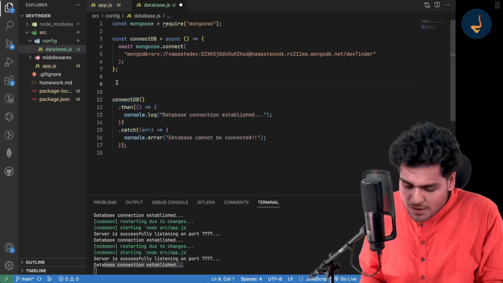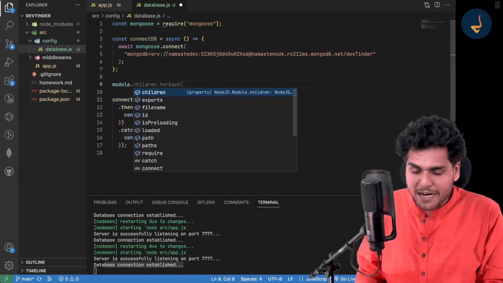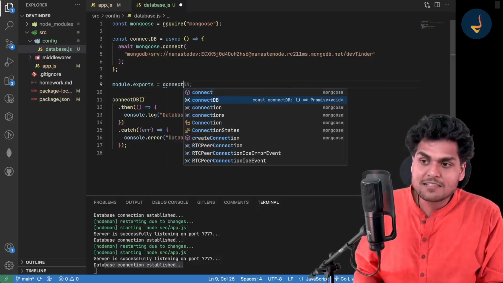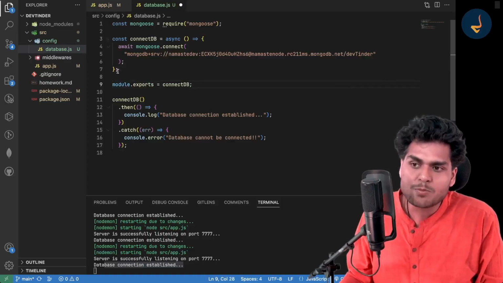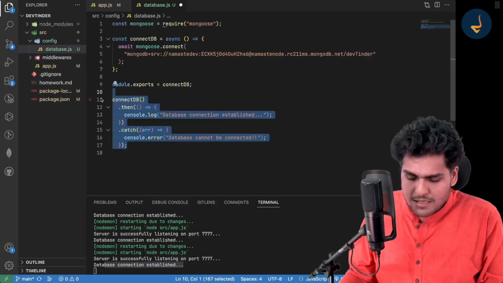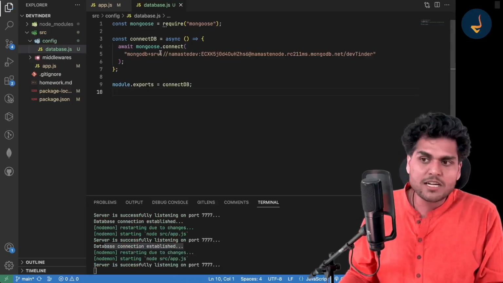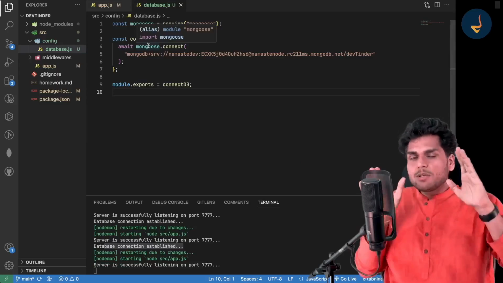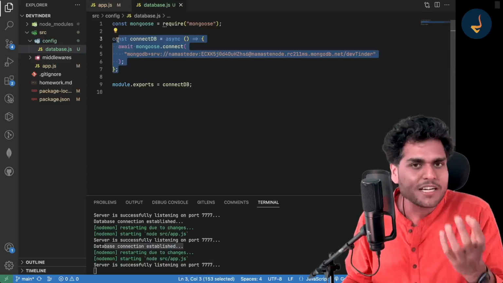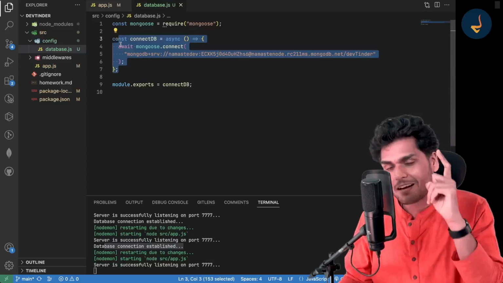Okay, so just see what I am trying to do. I am writing module.exports, and I will just export my function. Export this function from this file. I have just exported this function. I am not connecting to the database over here. I have just created this function to connect to the database, but I'm not connecting it right away.